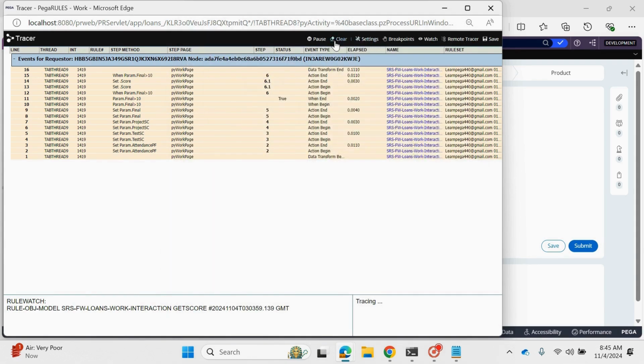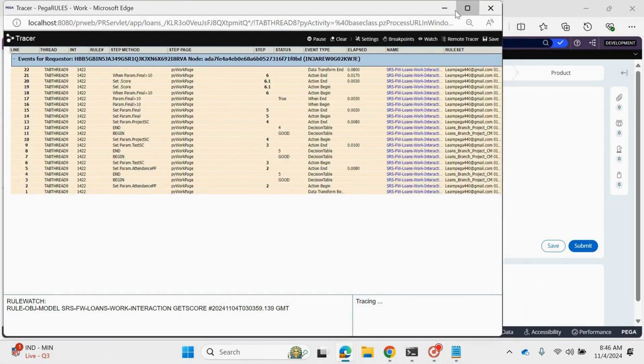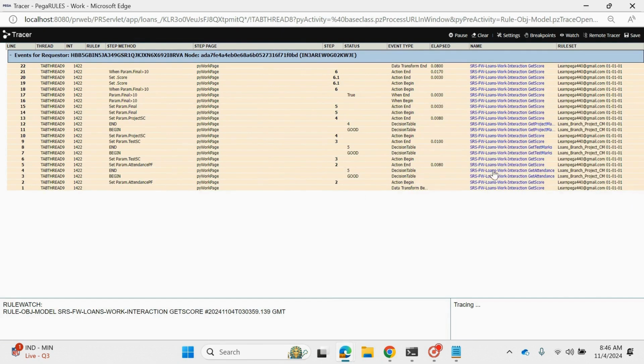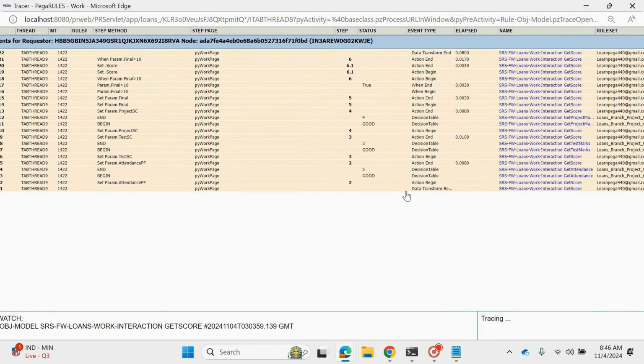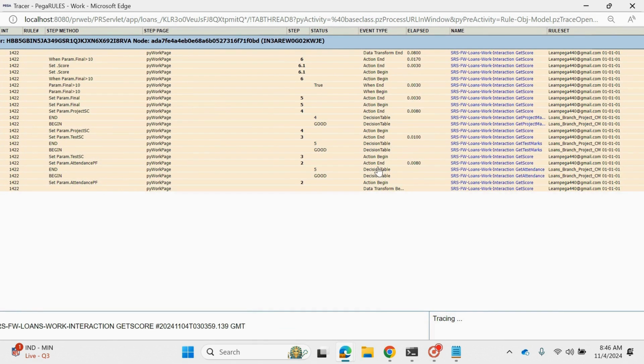So let's again try to replicate the same thing. Once you click on the check results, right? So again, let's move to here. So first, what is happening, first we are taking the greeting parameter, right? So it is beginning. Once after the beginning, directly it is going and interacting with the decision table. So the decision table is going to be that get attendance. So whatever value you are going to pass, right?